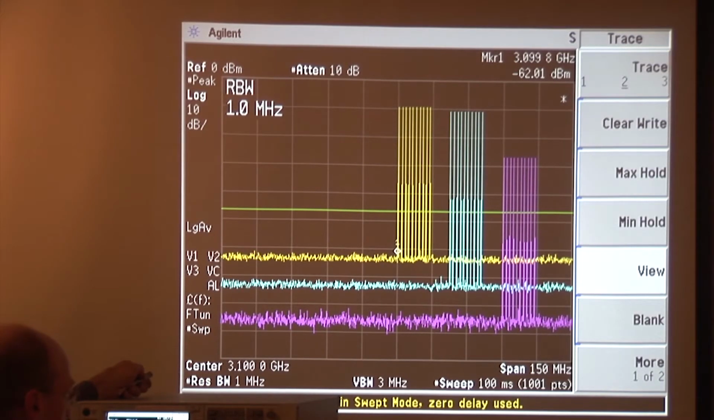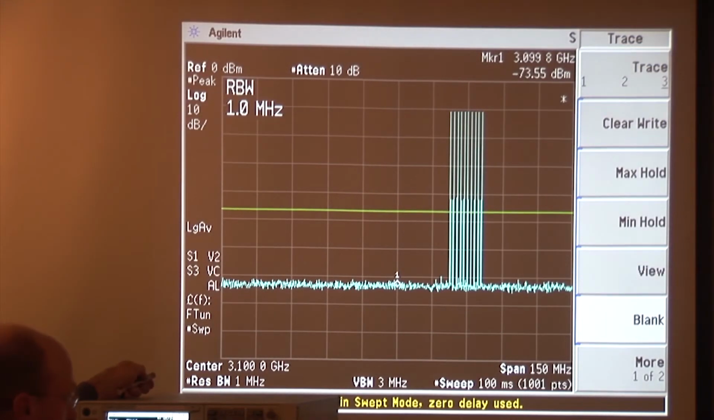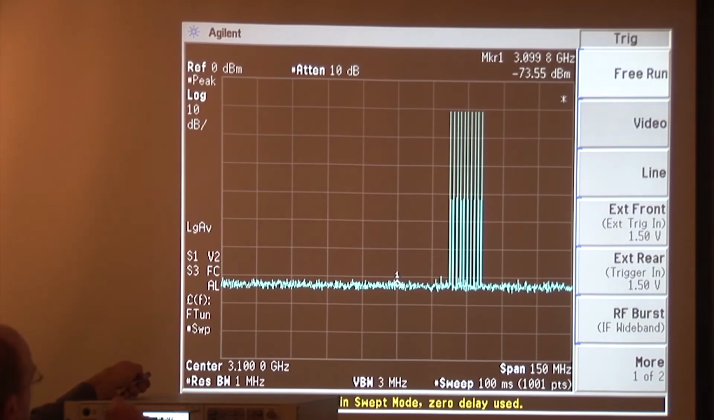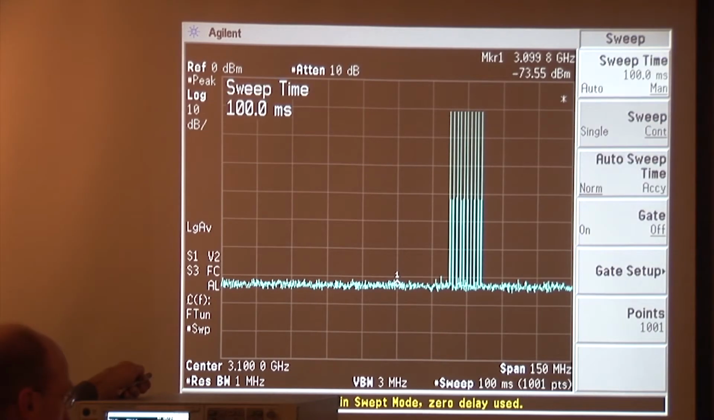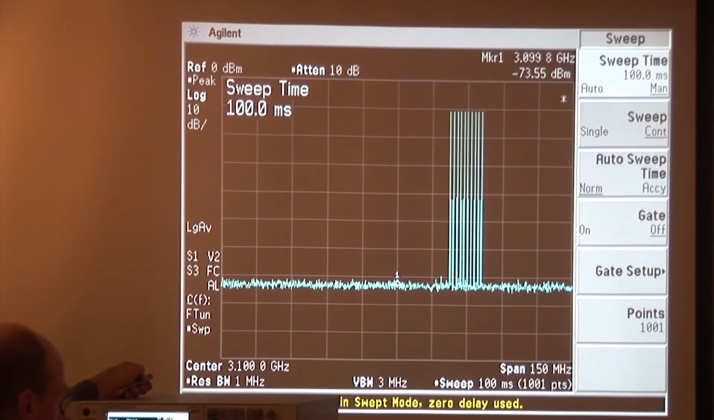And then we'll go to trace, and I'm going to blank out trace 1 for the moment, which is yellow, and trace 3, which is the magenta. And for triggering, we'll go back to free run, and we're going to go to sweep continuous. We should be running now. Okay, and go ahead and sweep. Not sure why we're not sweeping at the moment.